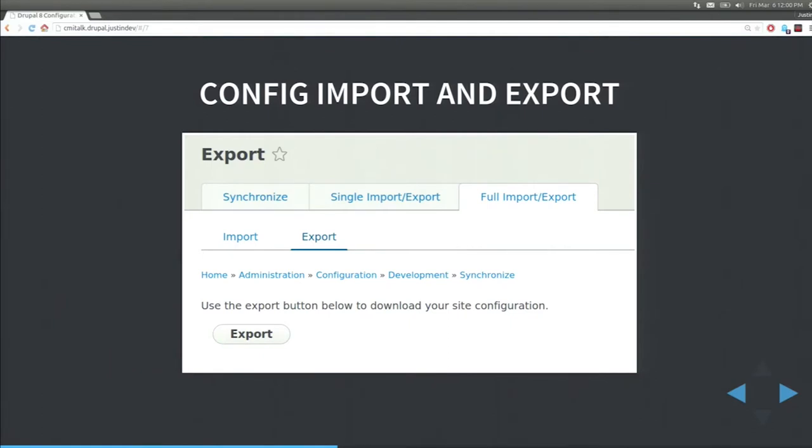So we have a UI that people can use, but we don't really want people to use it unless they're just playing around and want to try things out. I'm going to spend a lot of the rest of the talk on the ways that you should actually do imports and exports, and it has nothing to do with this.